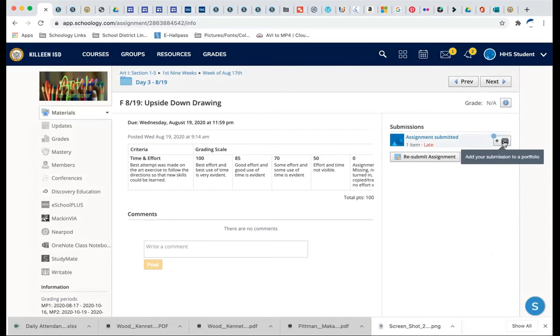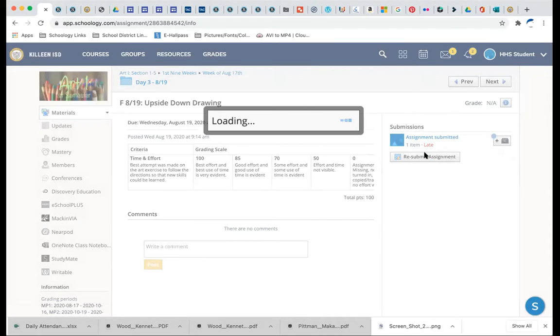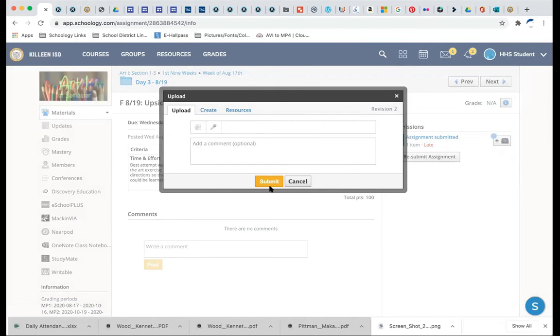It allows the student to add this submission to their portfolio, which might be a good idea for just keeping up with their own files that they've turned in. But it also has a resubmit assignment button here. So if the student receives some feedback from the teacher to make some improvements or corrections, they can go back in and then resubmit the assignment. It looks exactly the same. They just go back in and either recreate or attach from the resources or upload a new picture or file that they've been working on.